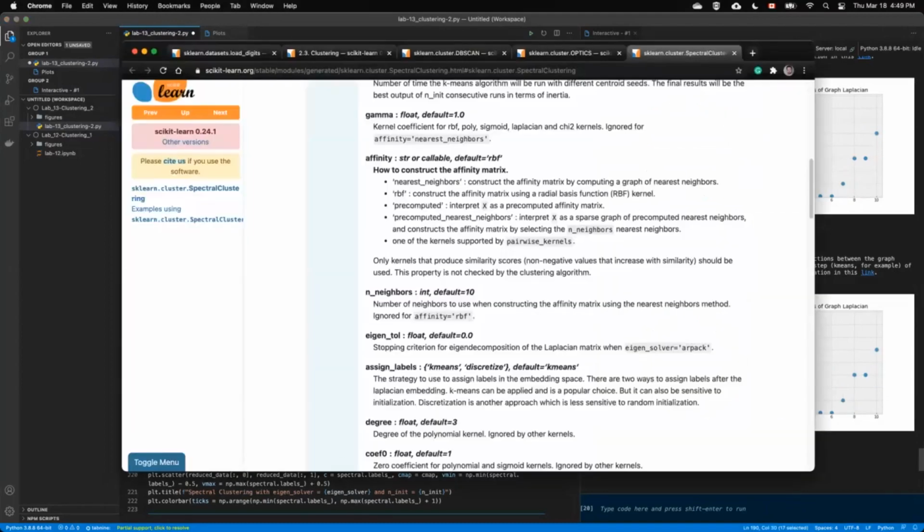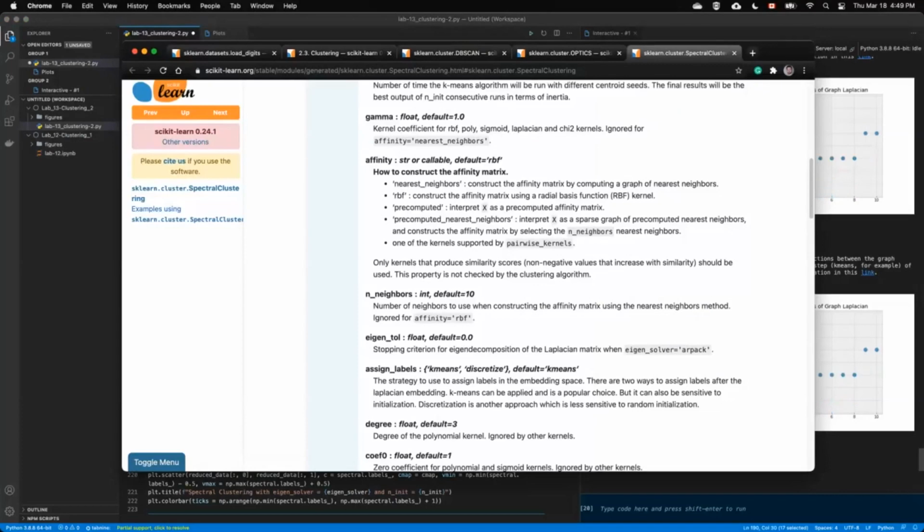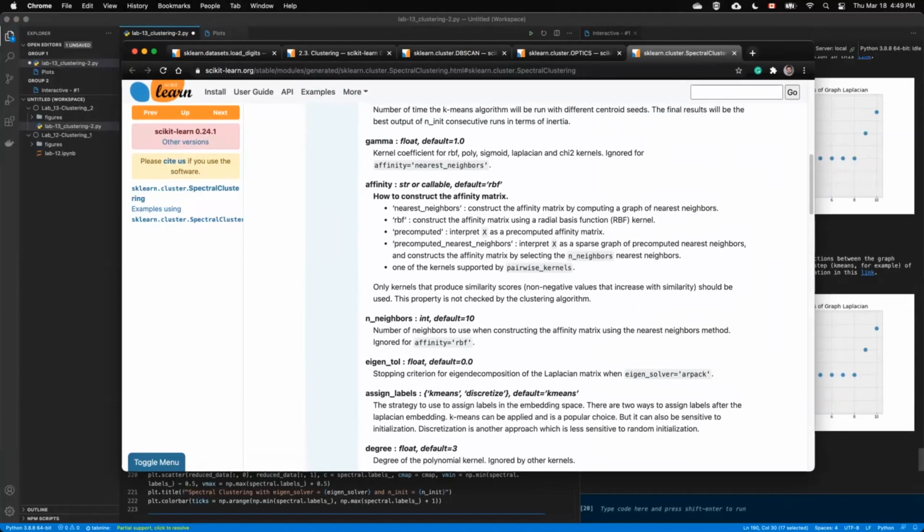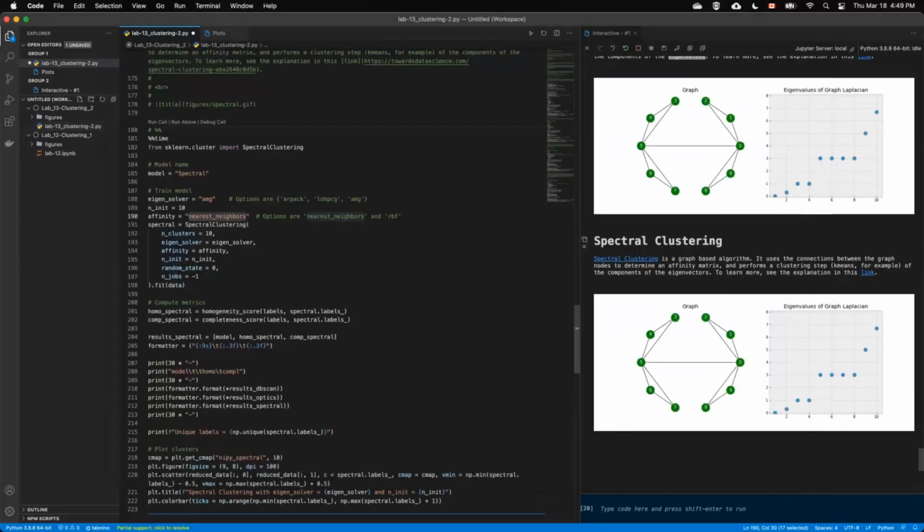So just remember, this affinity is how to construct the affinity matrix. It does that by computing a graph of the nearest neighbors. If you select the RBF, that's the default, so it uses radial basis functions, the RBF kernel. It quite worked well for nearest neighbors. If I try the RBF, I could just try here what's going to happen.